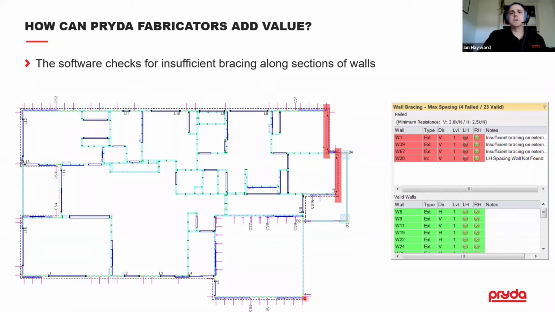So you can see this particular one, as we mentioned, the open plan living, you've got a garage door opening, window along the front of the building. So it's flagging these walls that need attention because you haven't been able to get any bracing through this section of the building.